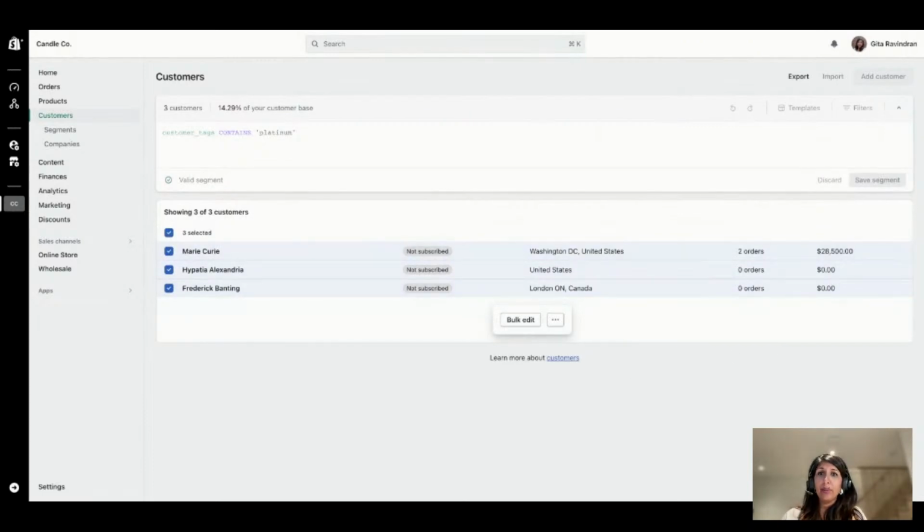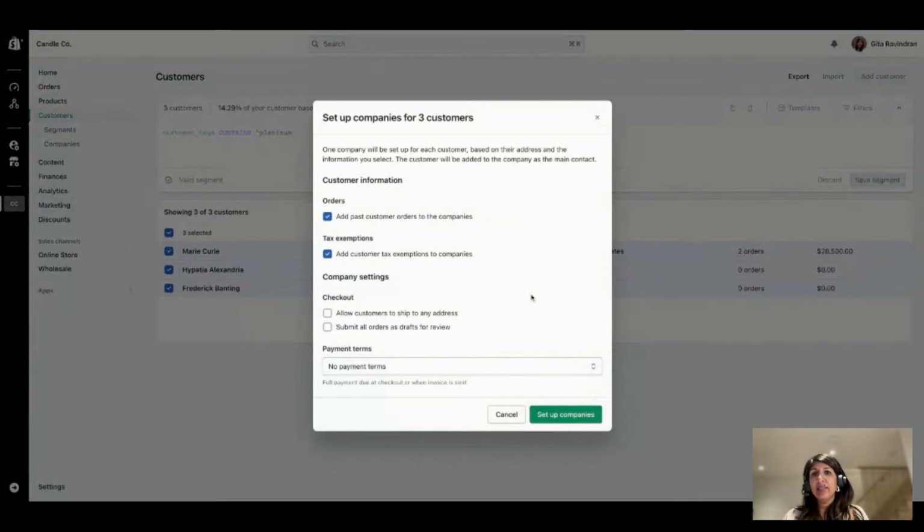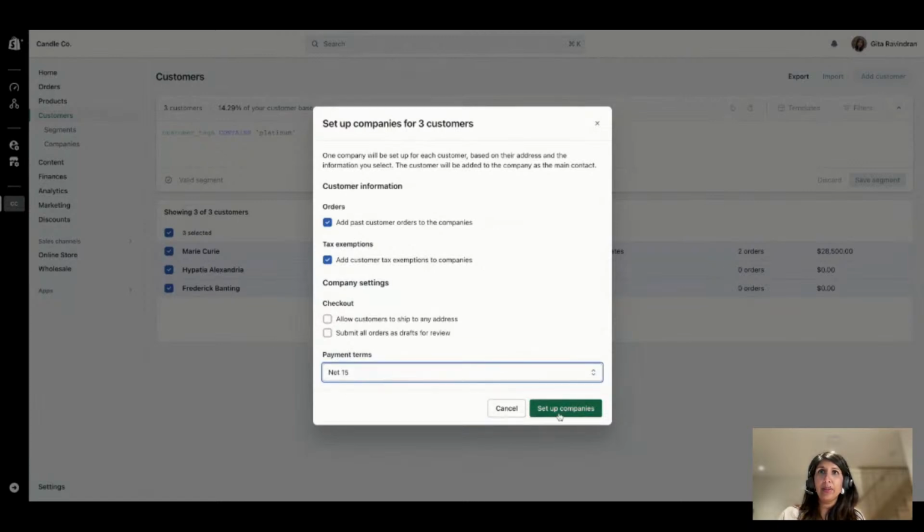There will be one company created for each customer. So you can see I have the option to add the customer's past orders to the new companies I'll be creating, set up some checkout options, such as whether I want their orders to be submitted as draft for review, and also select payment terms. So I'm going to add past orders here. I have net 15 on these companies.